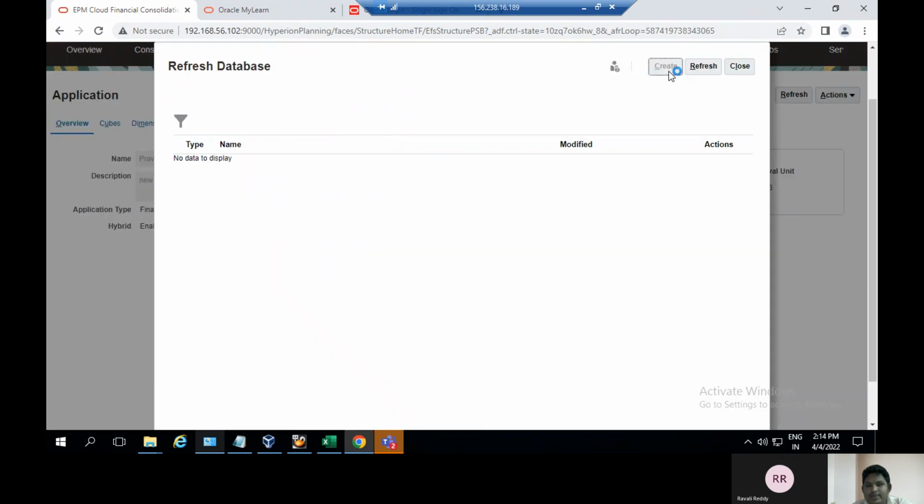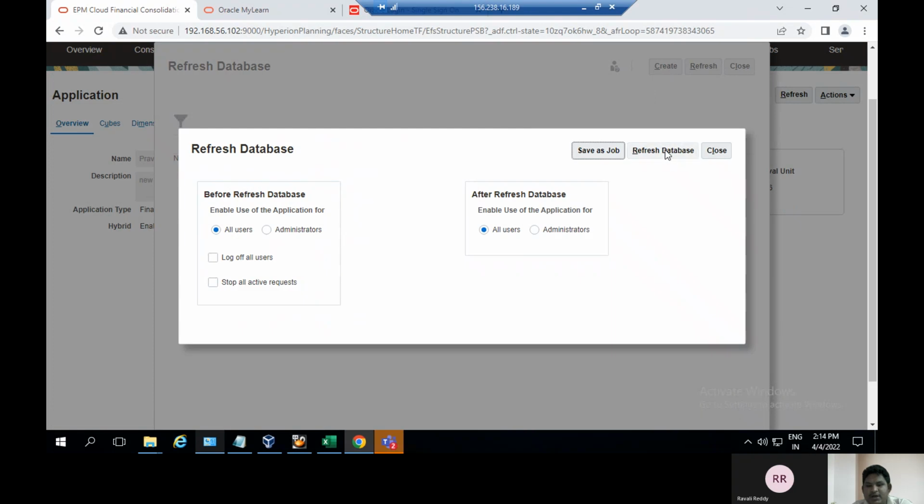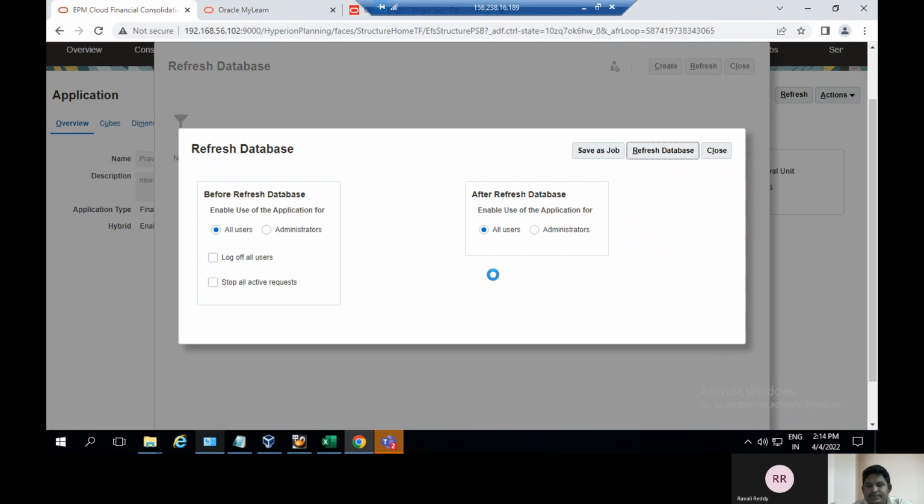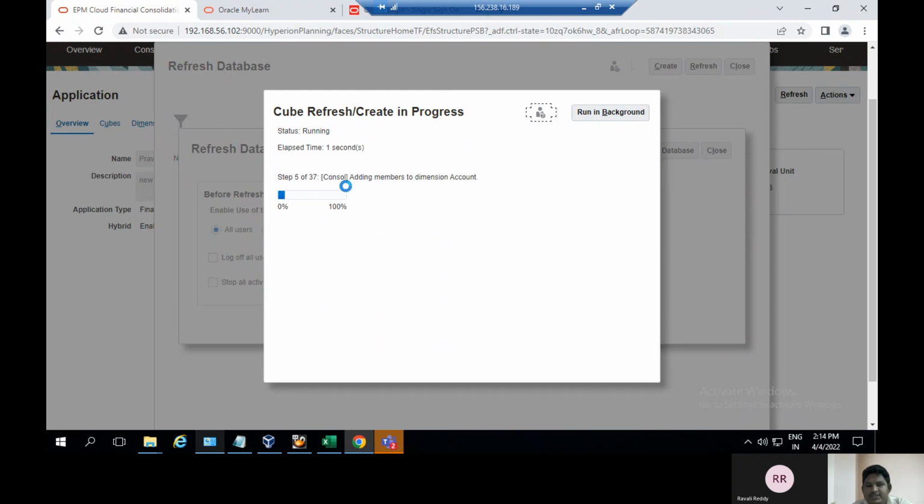Here, to create a database, click on refresh database, and restart. The refresh database process runs and the whole application has been refreshed.